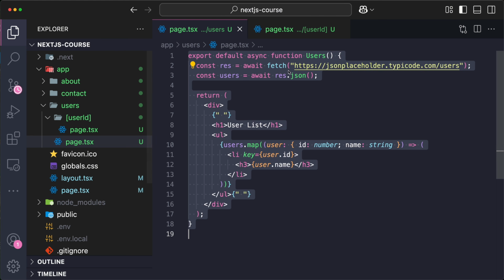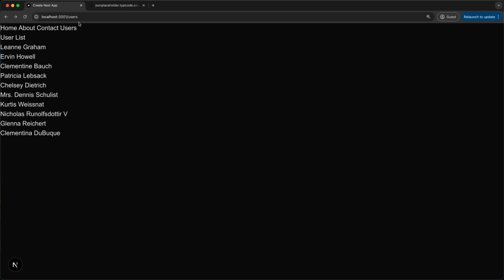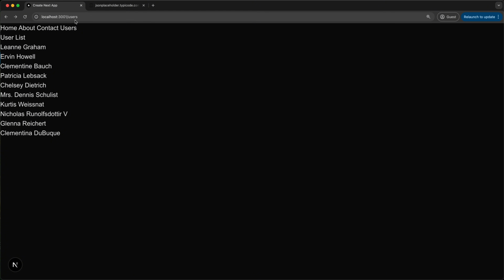Now, I'll copy all of this logic and I'll just paste it over here. You'll see that if I go to users/1, because we just copied the code, it will just show the same list as we did over here. But we now have that route set up. We can now add params to this, and it will actually render a route.